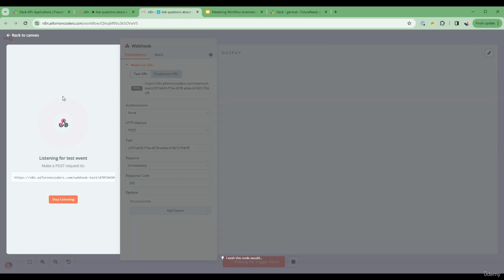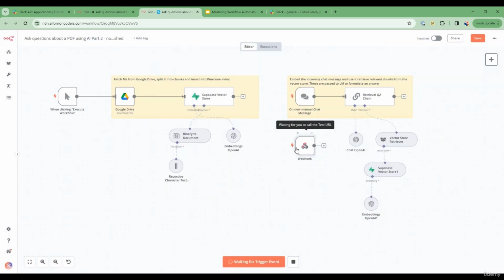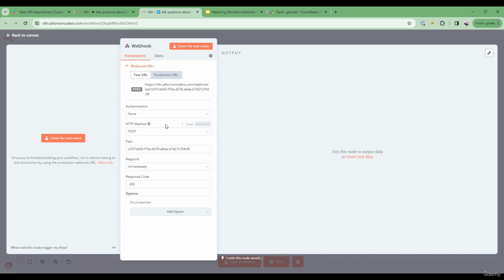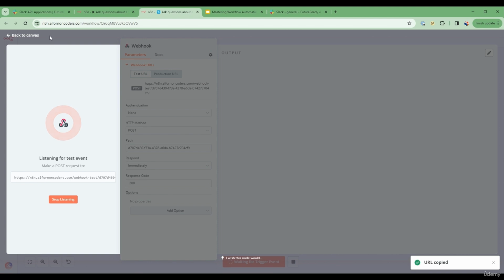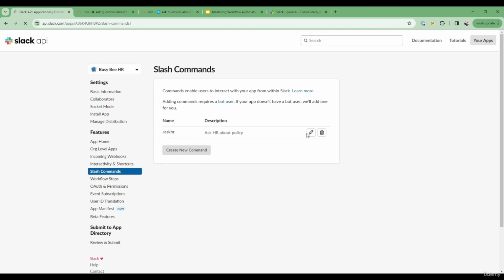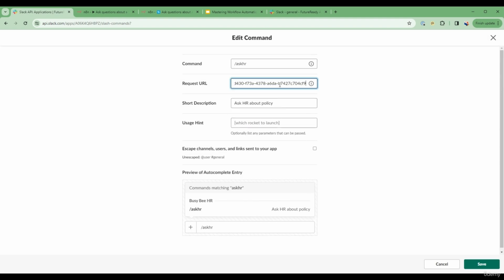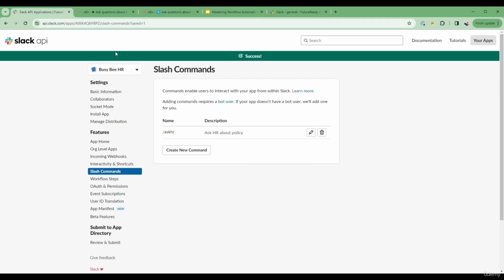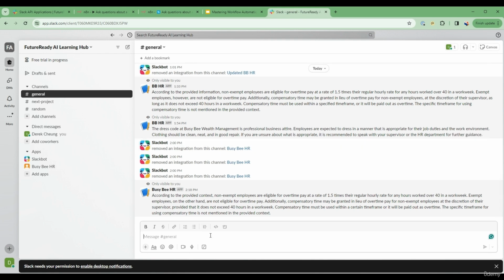So I'm going to go back to, let me just do that again. I will use a test event first. Test URL, listen to it, copy it first. I'll listen to this event. And I'm going to go back to my webhooks, my slash command here. I'll edit it. I'll point it to the webhook on the test side, just so that you can see how this was constructed. So I'll save this.